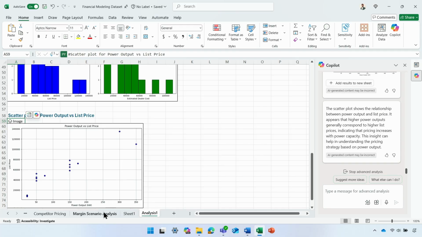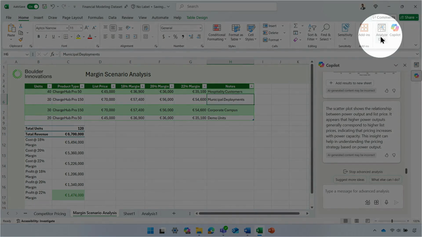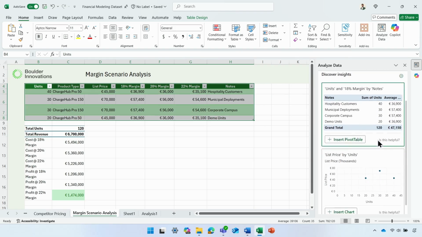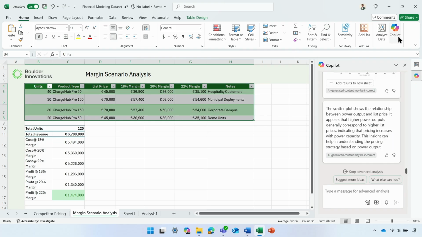Now, I was asked to perform a margin scenario analysis for 18, 20, and 22% with our different devices. So the analysis is multi-factored. So I'm going to click into this table and then I'll hit that Analyze Data button once more. Now it's going to give me a different breakdown of analyses using this table instead. So I can see units and 18% margin by notes. I can see list price in units and much more. I can follow these similar steps.